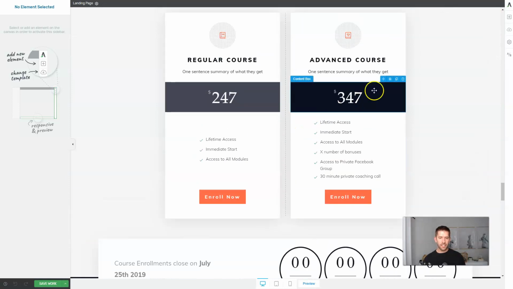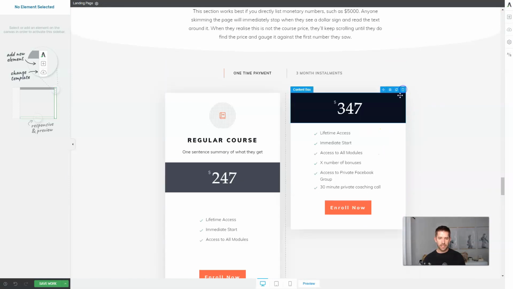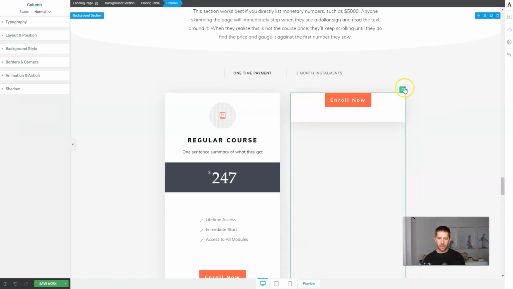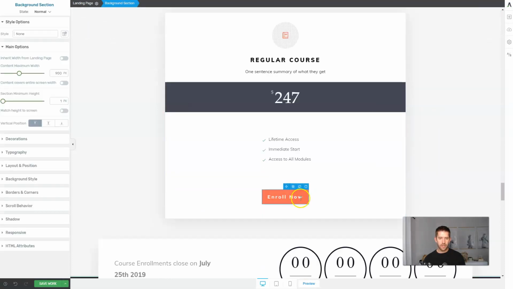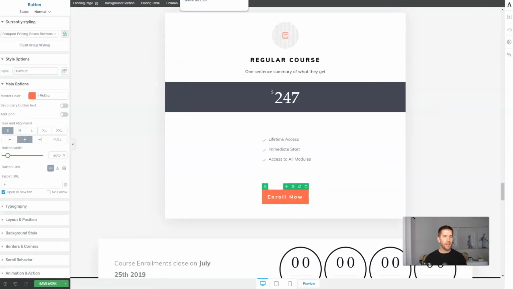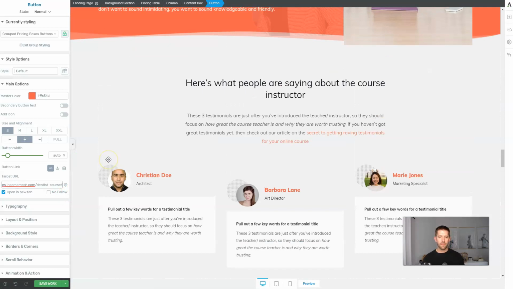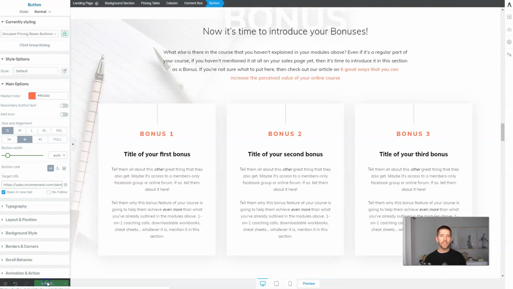Let's just get rid of one of these boxes since we're only going to sell one version, that column entirely. All right, so there's the course. And now we'll add our Thrivecart button. Let me grab that real fast. And let's send that Enroll Now button to our course page. There we go. So this is going to be what we test against.